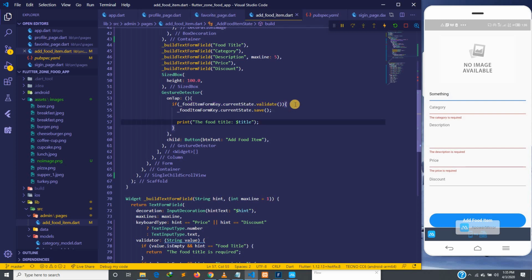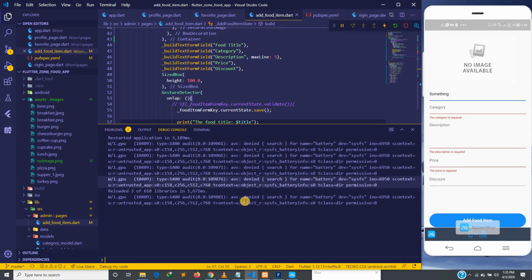So I'll just quickly comment this code. Since we know that the validation is working, I'll just comment this line of code and then see what we are getting, because I just want you to know that we are getting the value. And then when I click again, now I'm seeing the food title here.